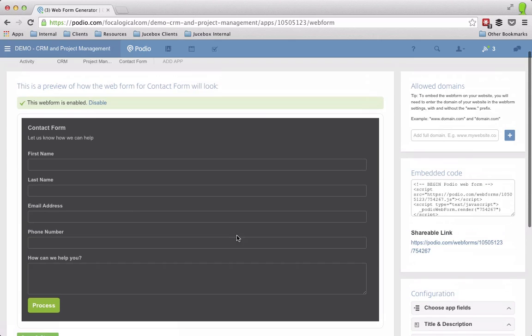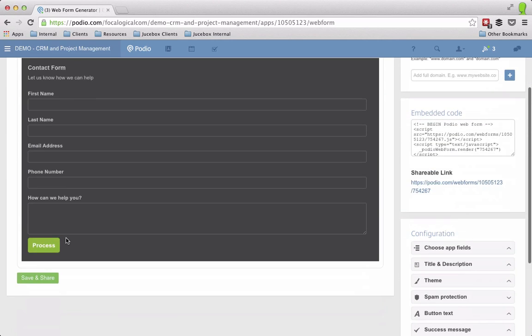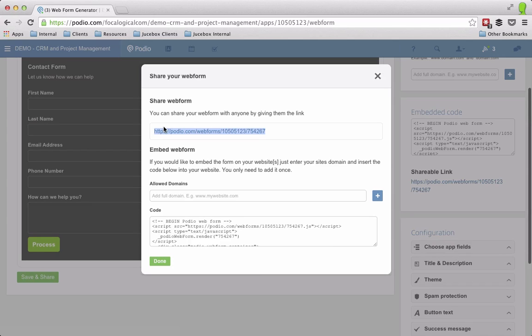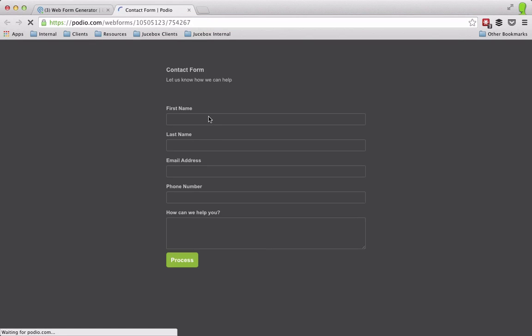So once I've got that kind of set up the way I want it to be, I hit save and share. Now what's going to pop up is the exact same fields that are over here on the right hand side, and the first is the shared web form link. So I can actually send people this link and it just opens up in its own website. Looks great, and I can just give people that link and they can fill out my form. Now, this is what it looks like.